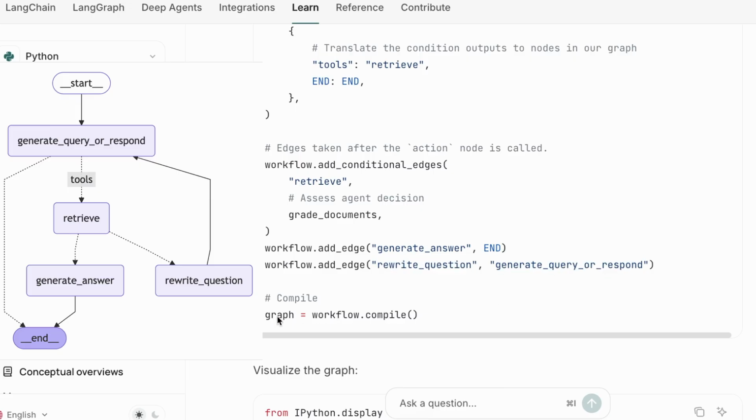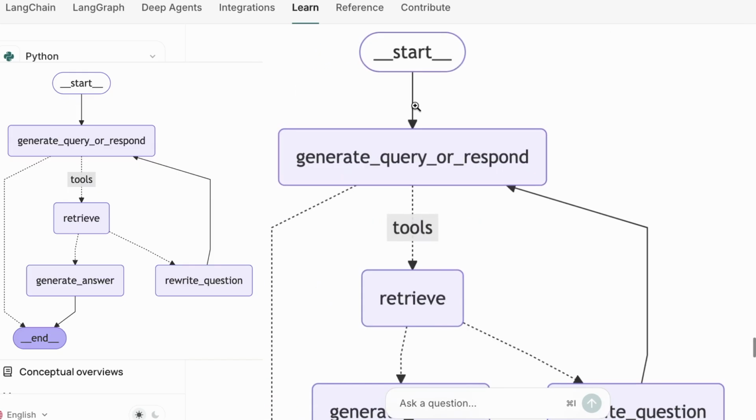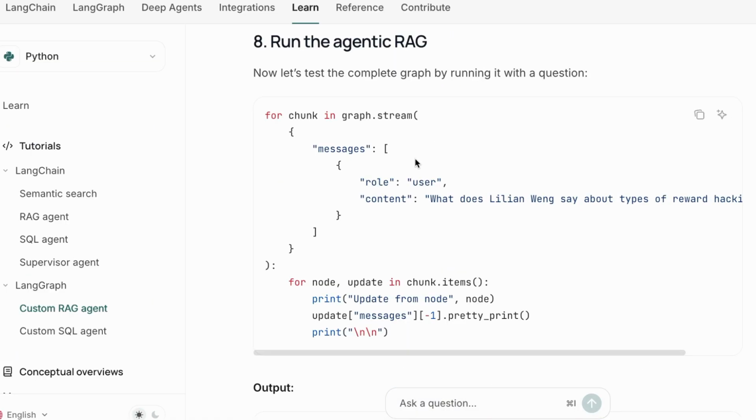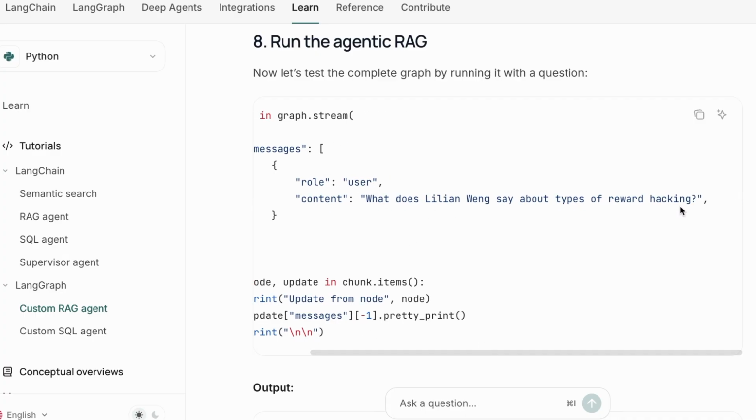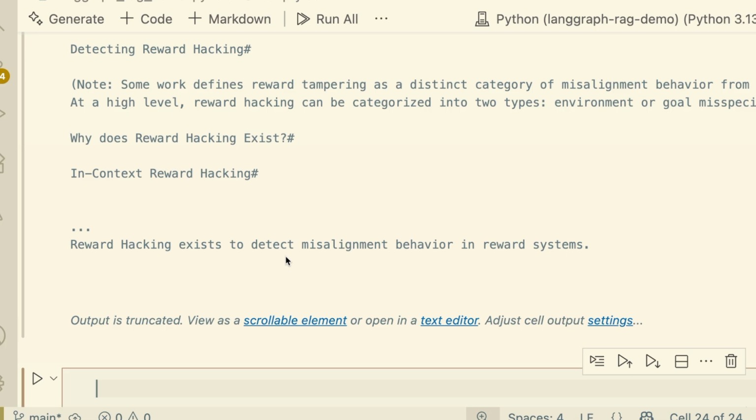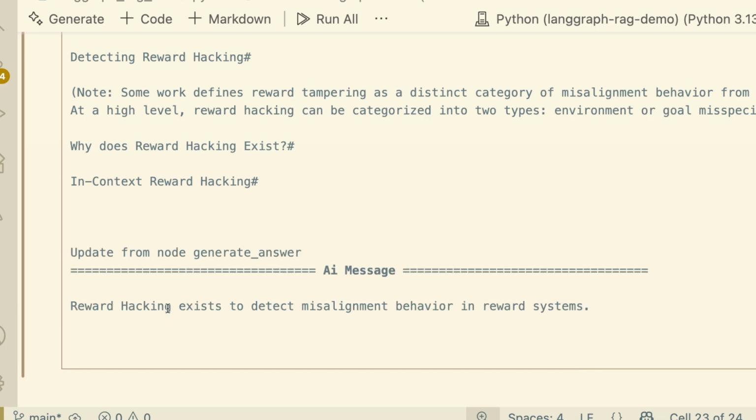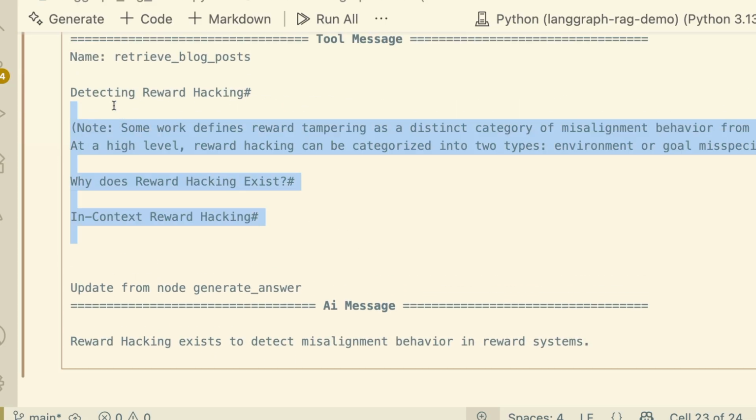Compile the workflow into a runnable graph and visualize it. Run the complete Agentic RAG, stream the graph execution with a question, and print the updates from each node. In the first run, the model struggles with the initial prompt, and the model answers a question found inside the context instead of the original question.